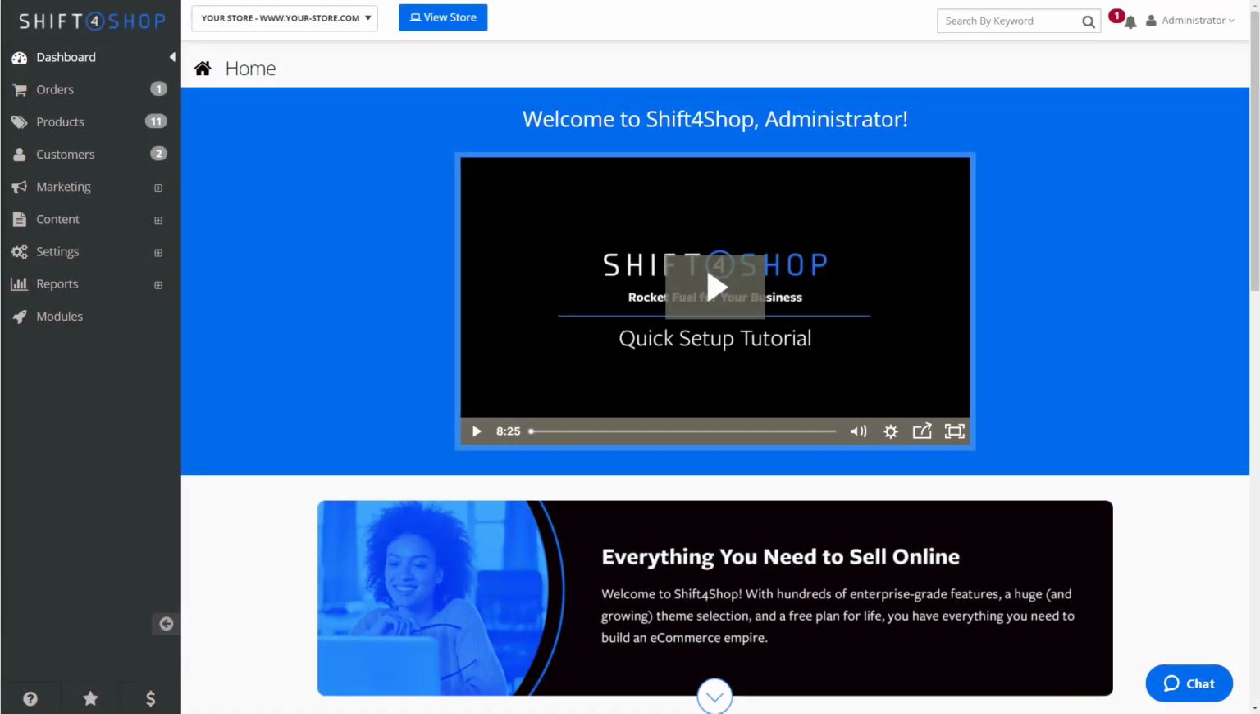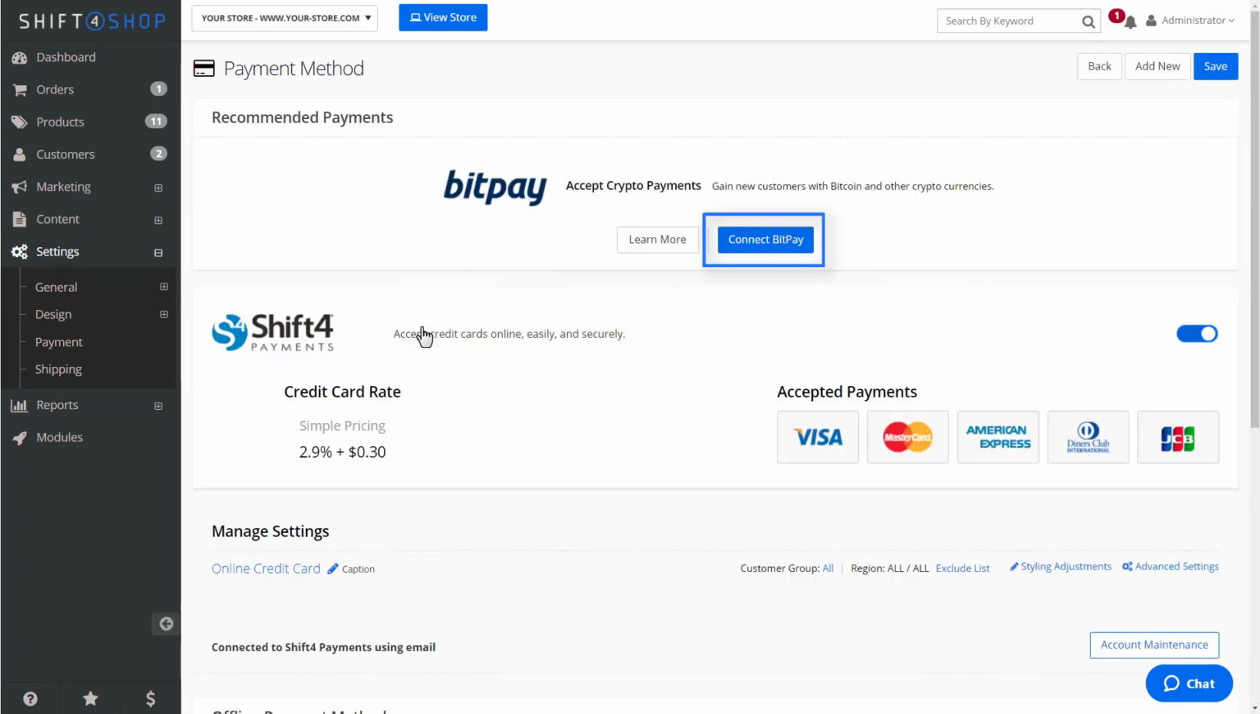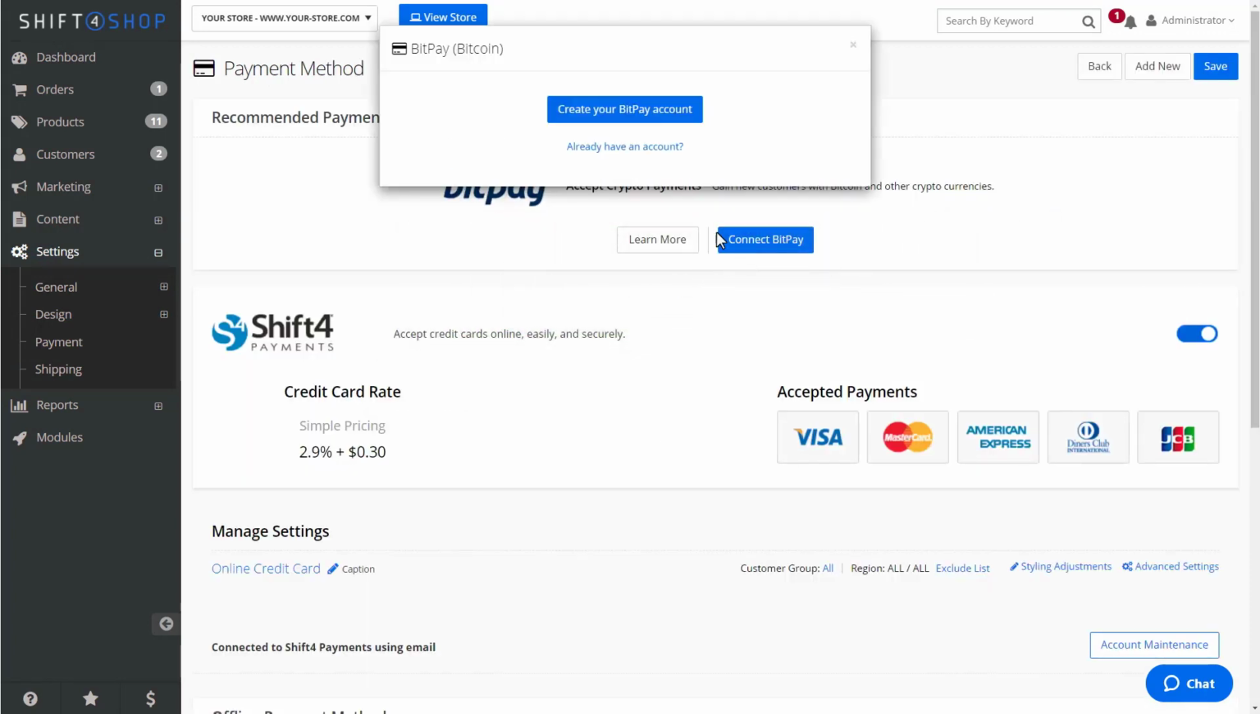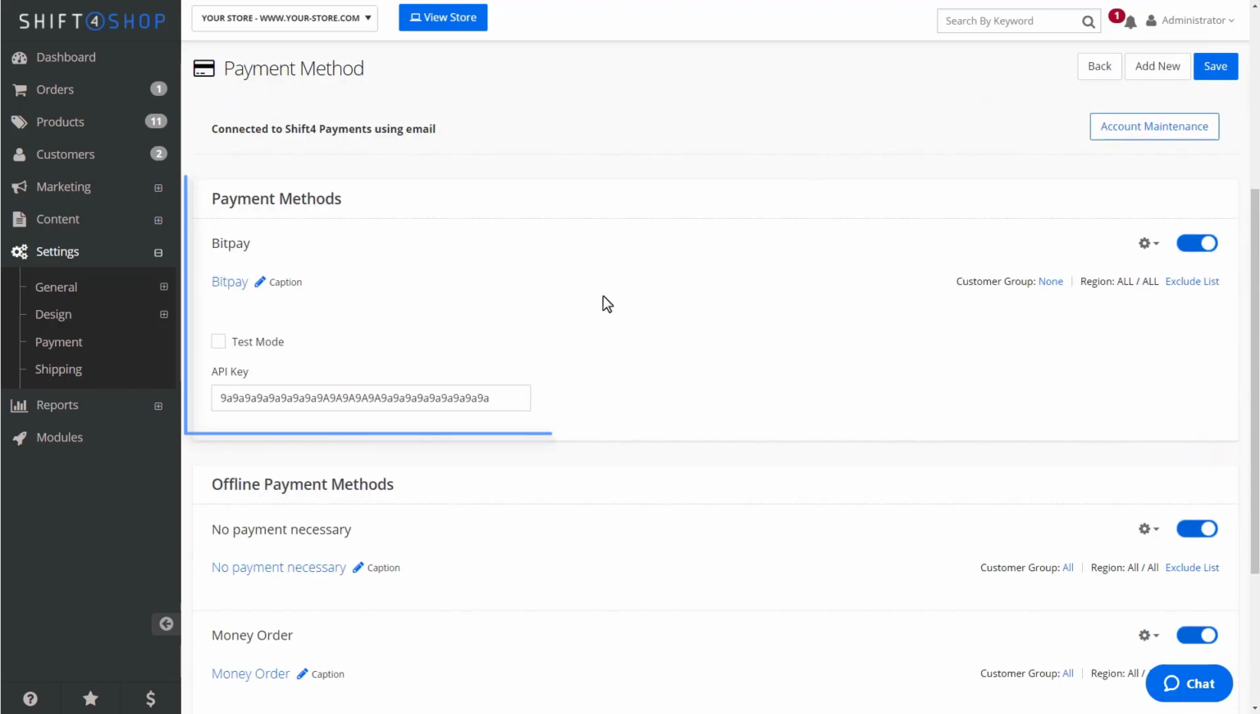Return to your Shift4Shop admin panel, select Settings, then Payment. Go to Select Payment Methods, then select Connect BitPay. This time, click the Already Have an Account link, then enter the BitPay API key and submit. The BitPay payment method will now be active on your online store.